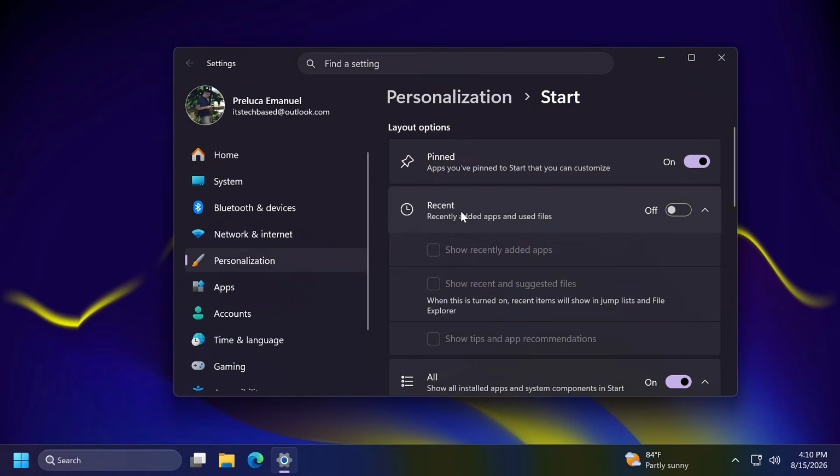You may be asking, well, what is this recent section? This is the old recommended section, which has been renamed to the recent section, and here you can turn it on and customize it as well, and you can basically show recently added apps, show recent and suggested files, and also show tips and apps recommendations. Basically, if you have this enabled, you're going to be able to see all these options.